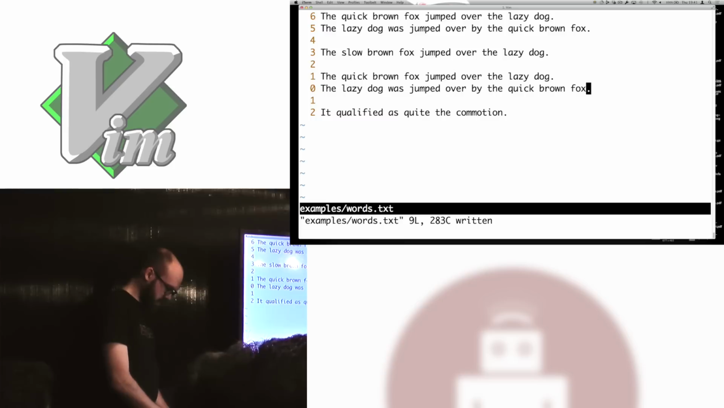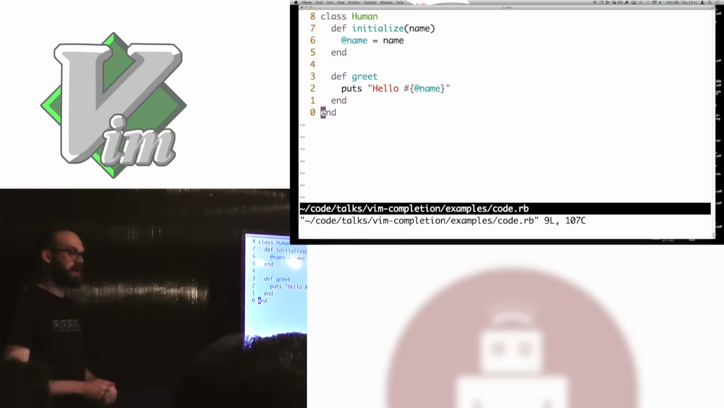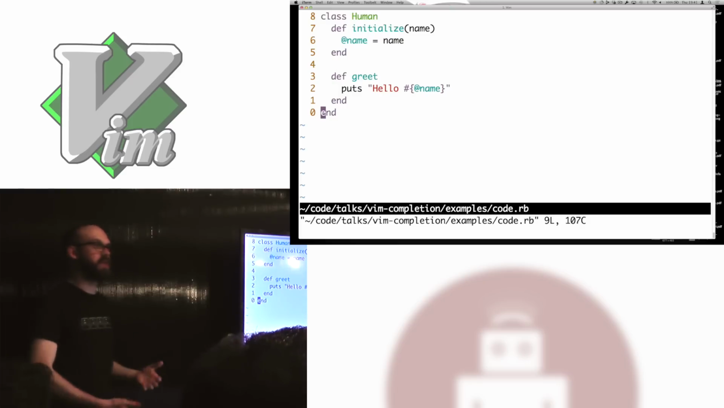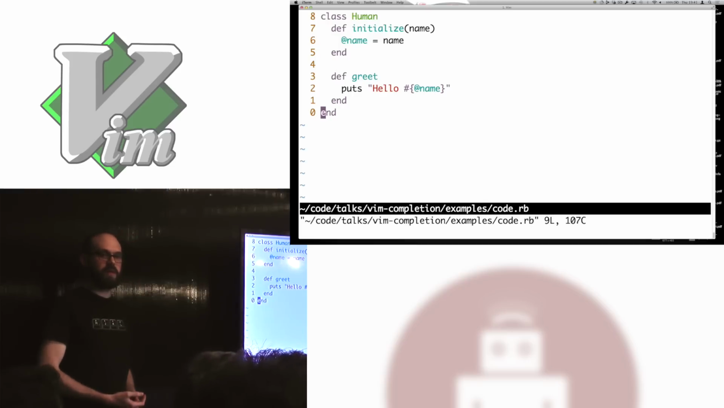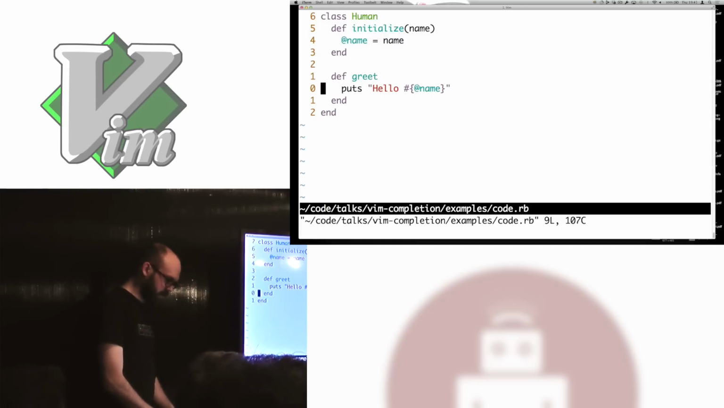So I'm going to go back to some code, and we're going to talk about language-aware omni-completion. Vim has a setting where you can turn on a kind of file type detection plugin system, and if you have that turned on, then it will do this thing called omni-completion, which is Control X, Control O. What does omni-completion do?